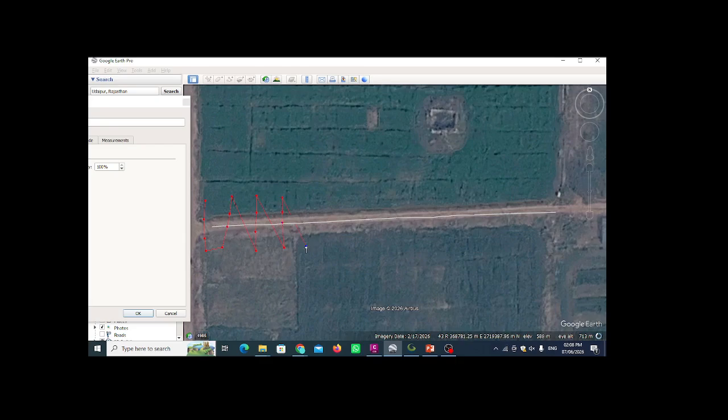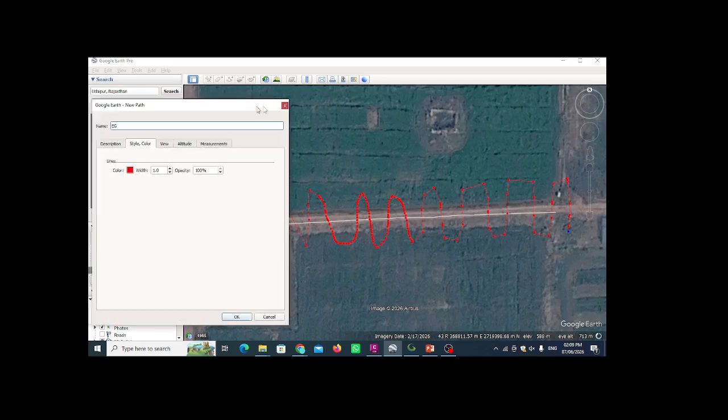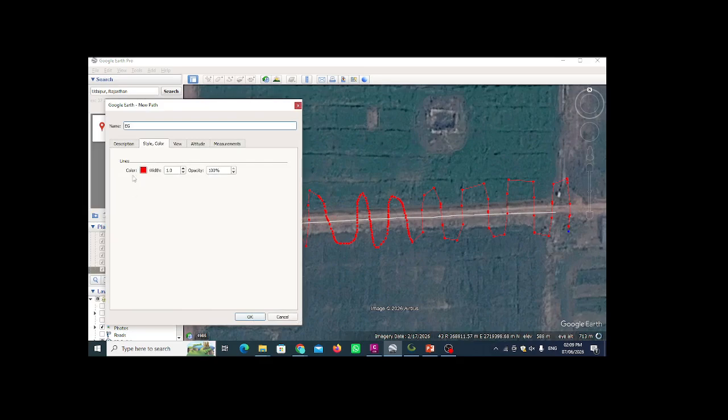Whatever ground data you want to take, you just click. If you just click and rotate, then so many points are taken. If you have this type of practice, you can just click and extract the points. Okay, so these are the points I take for the ground. Now I click OK. See, our color is shown as red.